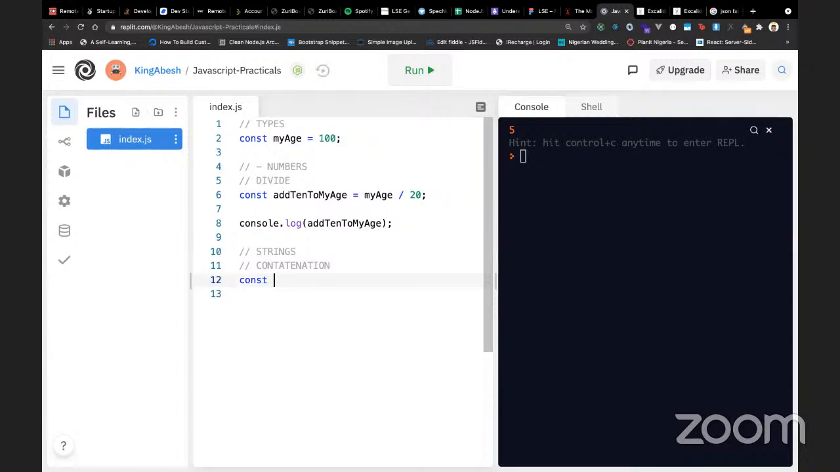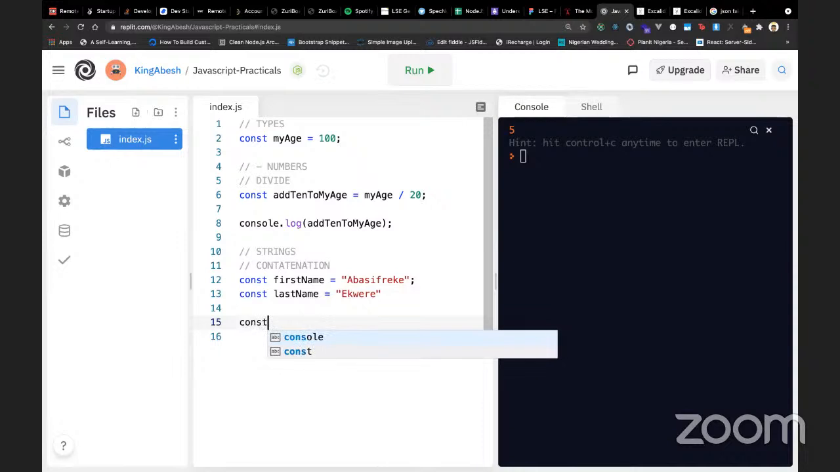So now I'm just going to do first name, the string Abasifrede. And then I'm going to do my last name, which is a query. Then let's concatenate this. How will I produce my full name? If you're given a form to fill at your bank and you're asked to fill in your first name and your last name, you don't have to go back and say, I don't have a full name or something like that. Your first name plus your last name gives you your full name. So it's the same idea here.